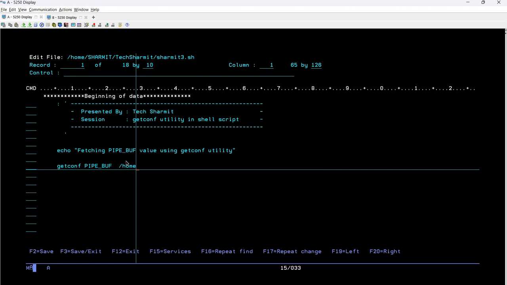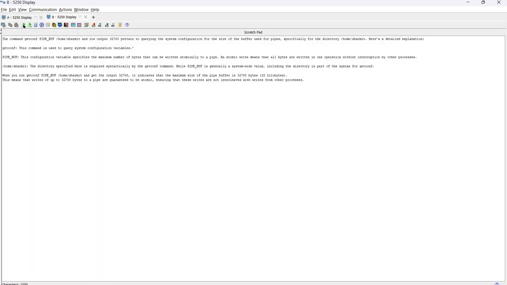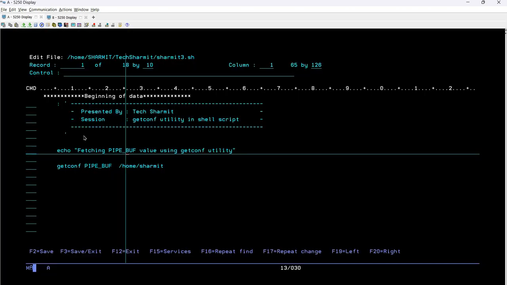So here I'll simply write /home/Sharmit. Now at this place, if you don't know what pipebuf is, what getconf is, don't worry, we are going to discuss each and everything with the notes. So we are just writing it, so just understand the flow, understand the syntax. Other things I will explain through notes.